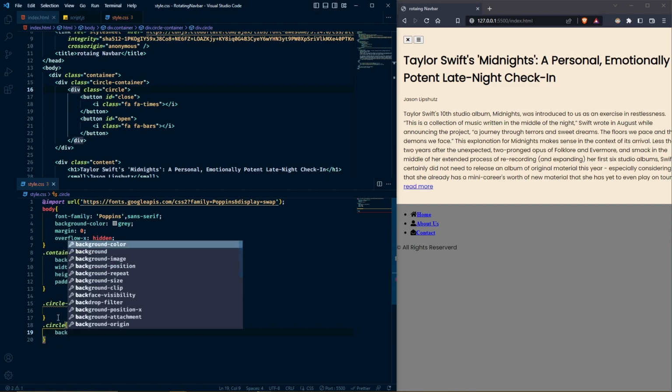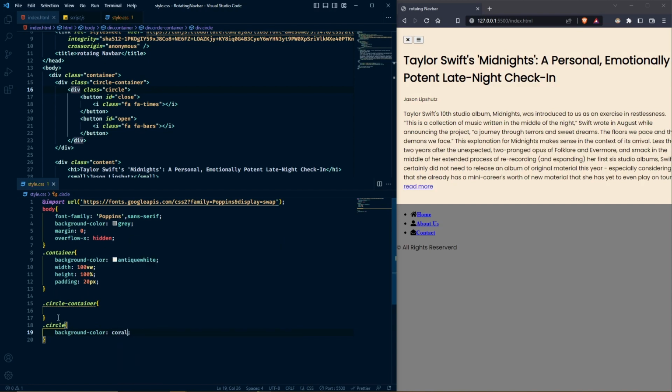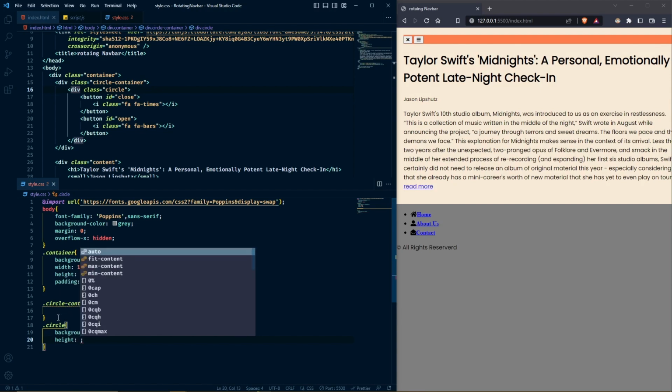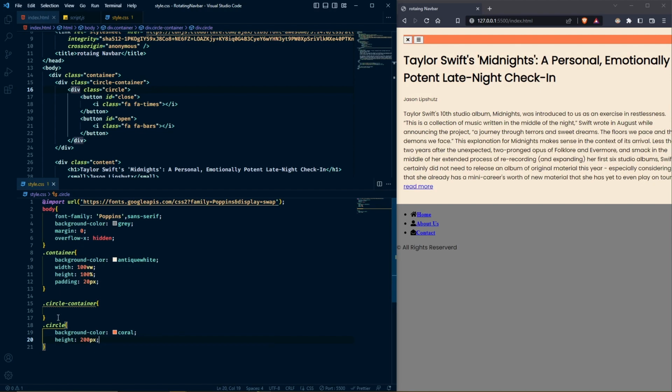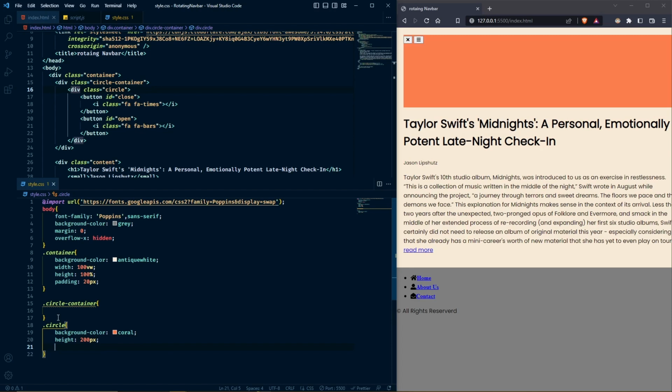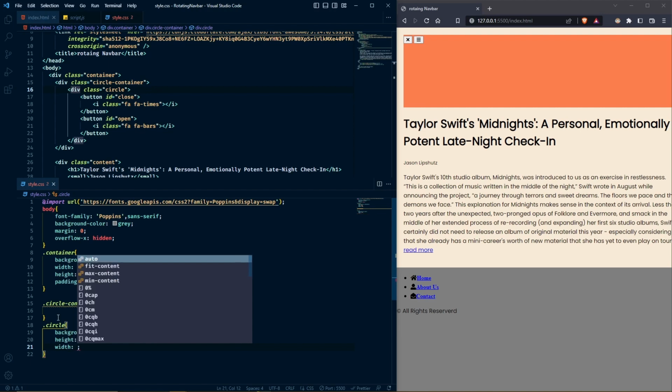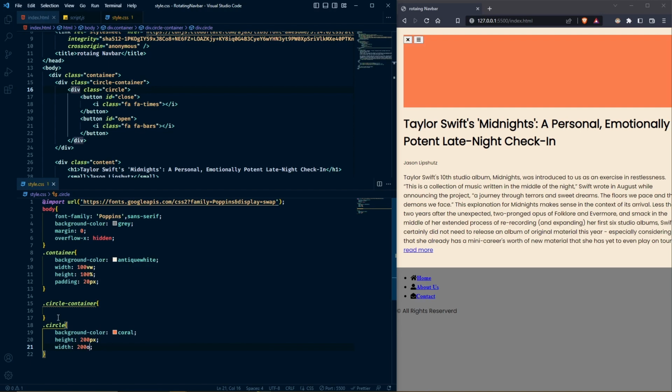And I'm gonna give it a background color of, let's say, this one, so we can see that it's taking the whole width. So I'm gonna set the height to 200 pixel, and I'm gonna set the width to 200 pixel. So you can see that it's a box shape. So we have our circle here.